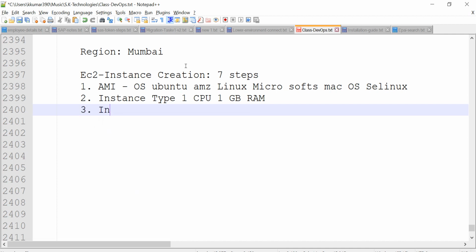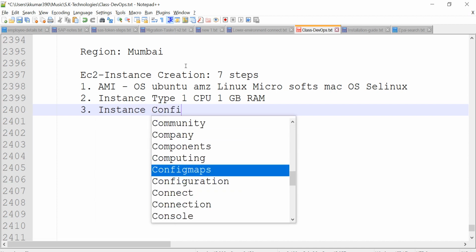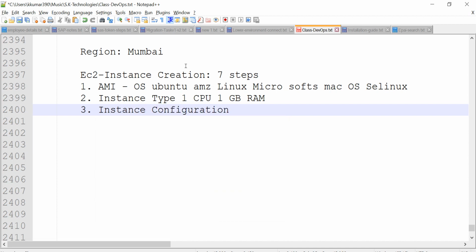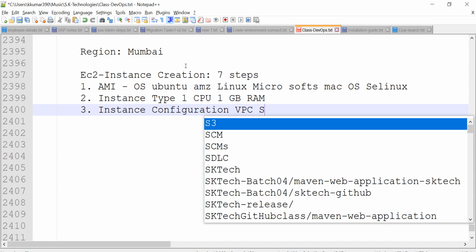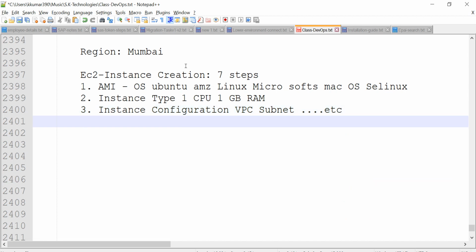So in instance configuration, you have to select what kind of VPC, what kind of network, what kind of subnet, and assign the IP address of your EC2 instance, and a few other configurations are available in this page. As of now, you can go with all the default values. Later we will discuss all the other things.